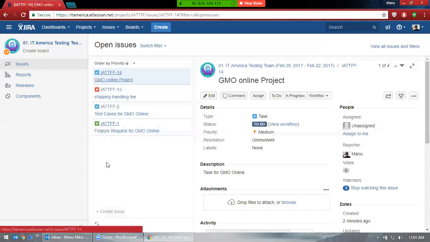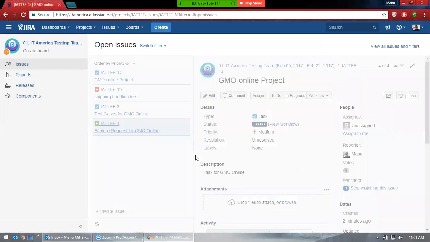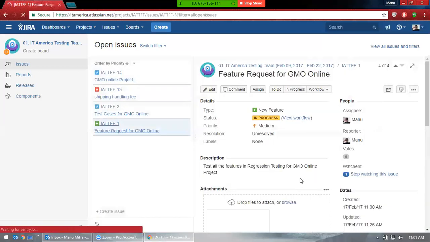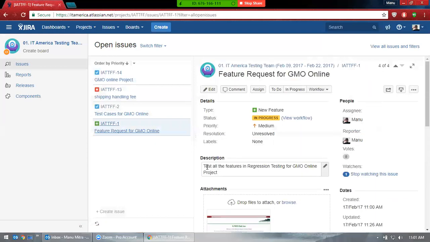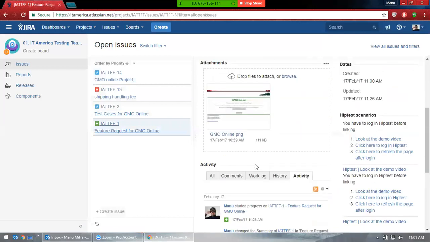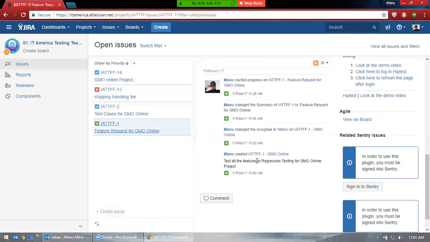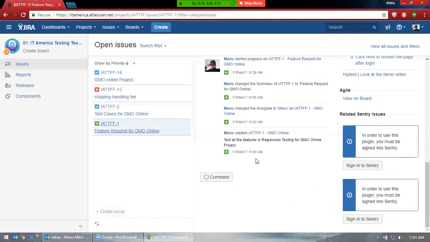That means this is opened by a business analyst or product owner, and let's see what is written here. So that means this is the user story, and there is some description here: test all the features in regression testing for GMO Online. So they have created it here.